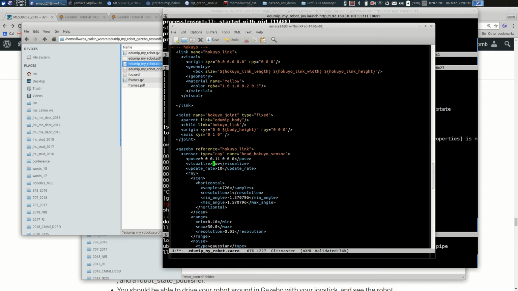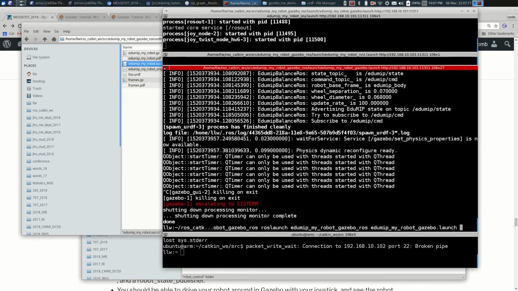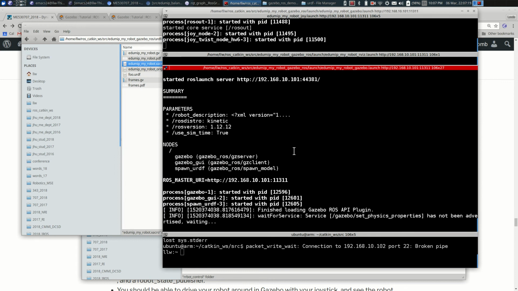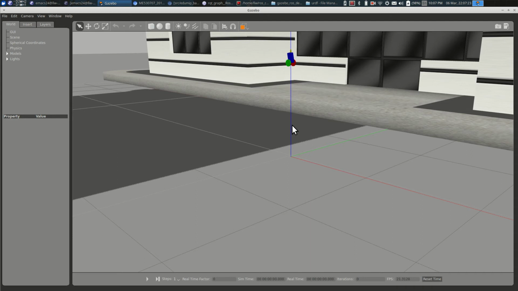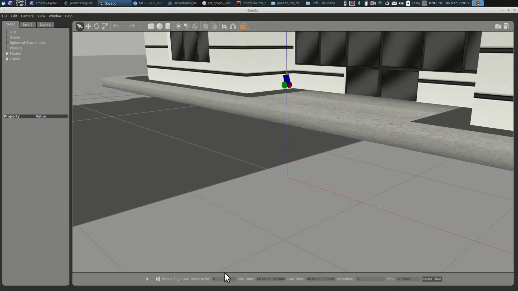Visualize, any change, visualize to false. We'll get to this in a minute. Relaunch Gazebo. Gazebo ran twice in a row. Marvelous. So physics is paused, time is 0. We'll unpause physics, and you can see time is advancing at about 0.94 of real time.